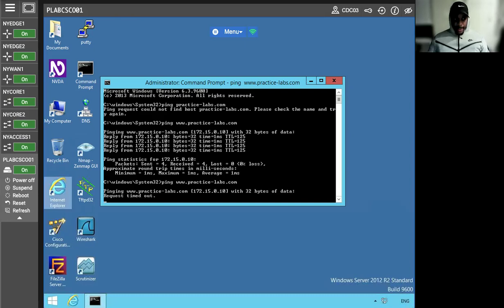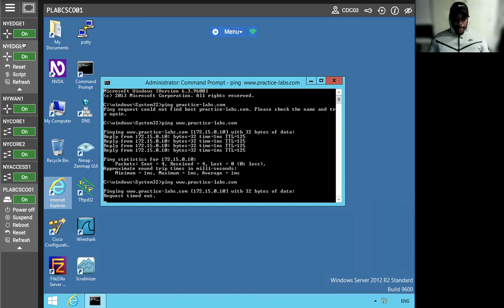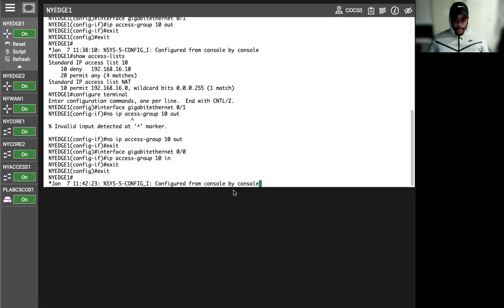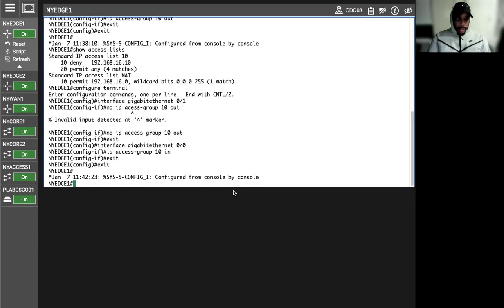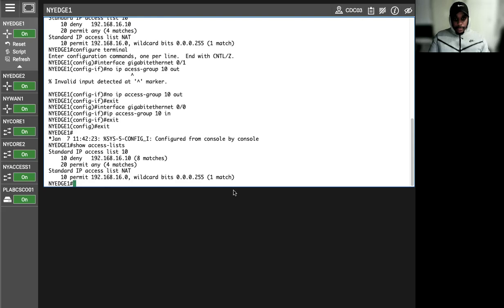Looks like it's going to time out on us. Yep. All right, perfect. So let's head back to Edge here. Let's take a look at the access list again. Okay. So now we see there are actually matches, right? There are matches for the deny line of the access list, meaning that the access list denies the pings that we've just sent.